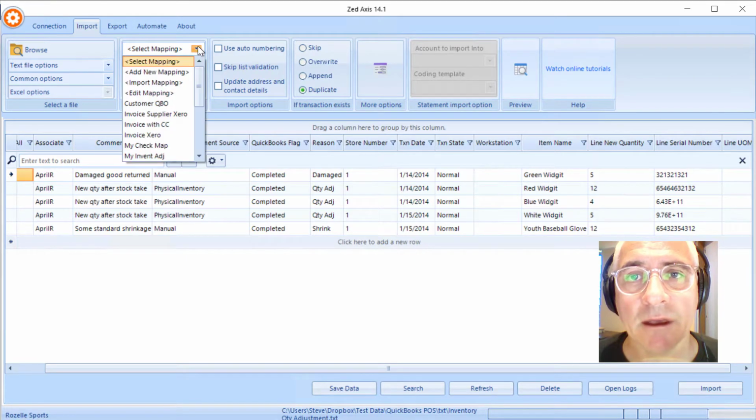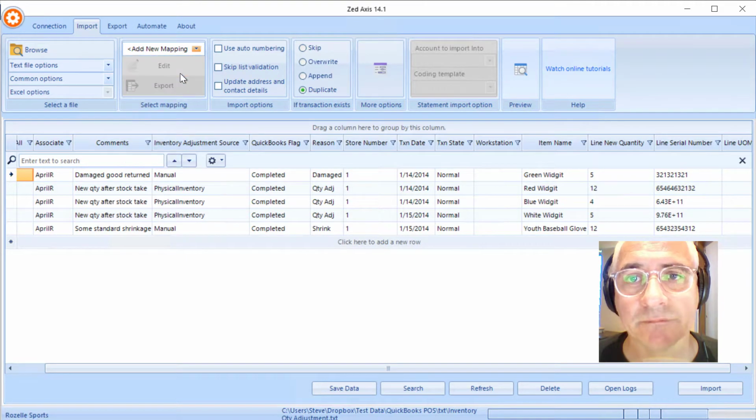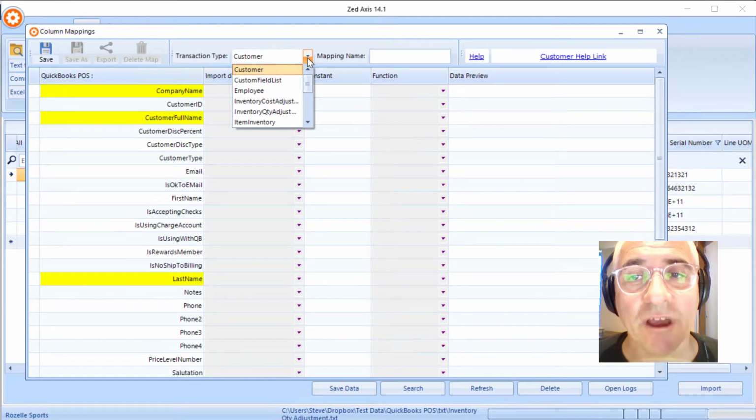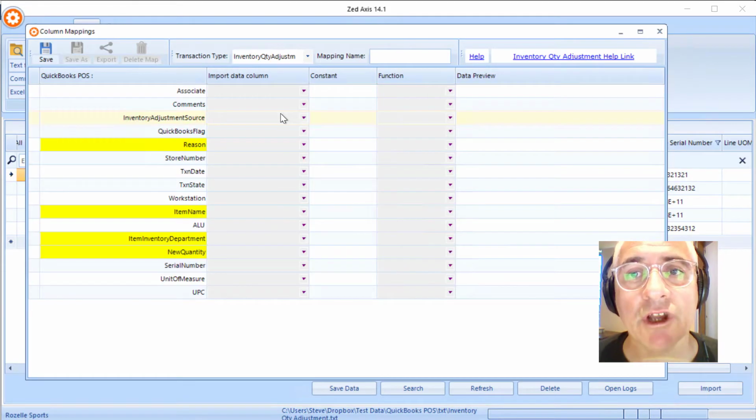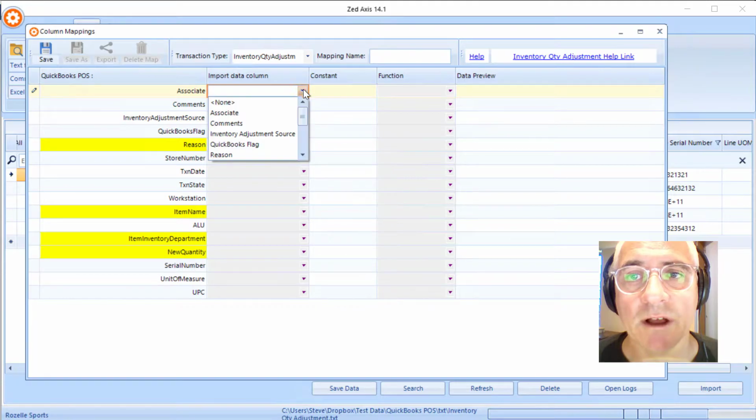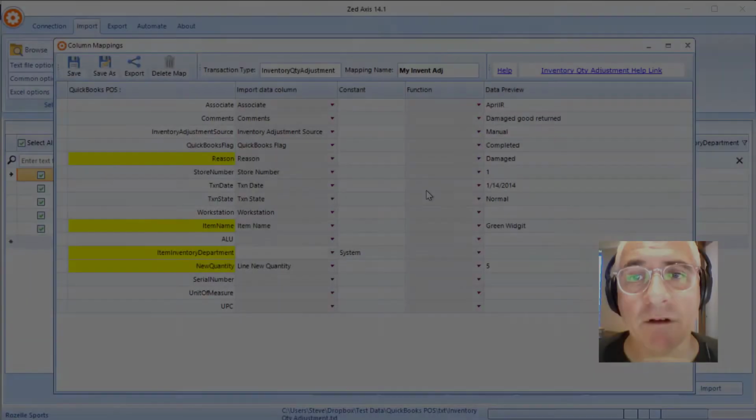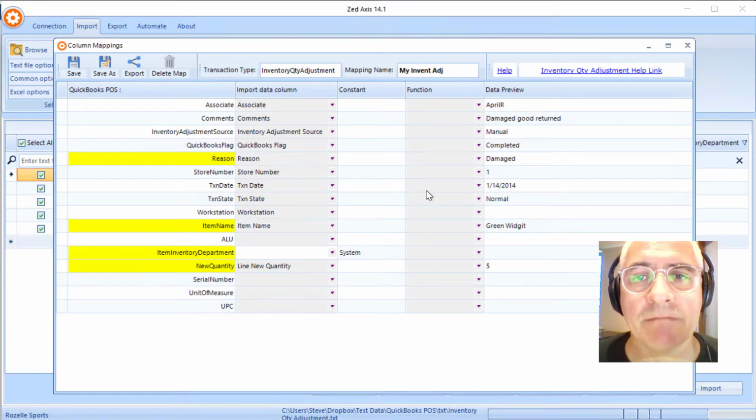So I go up here, I select Add New Mapping. I'm going to select the transaction type as Inventory Quantity Adjustment. And now I'm going to go through the process of matching the QuickBooks Point of Sale fields to the columns in my import file. So now I've completed the matching process.